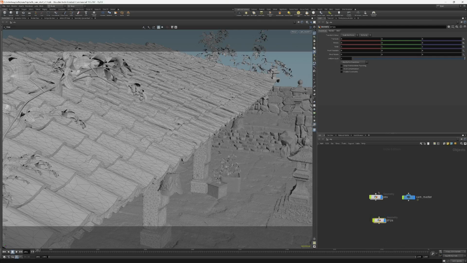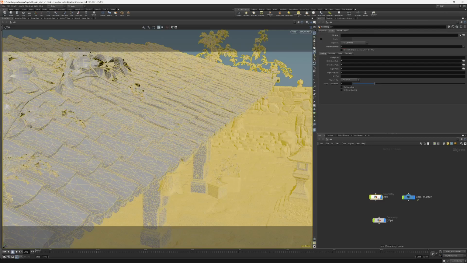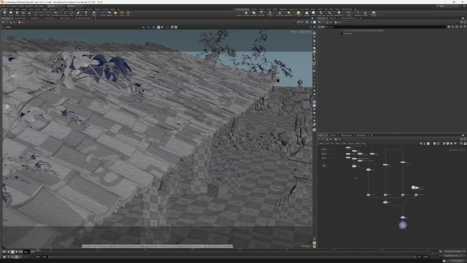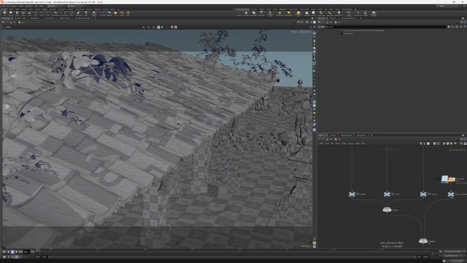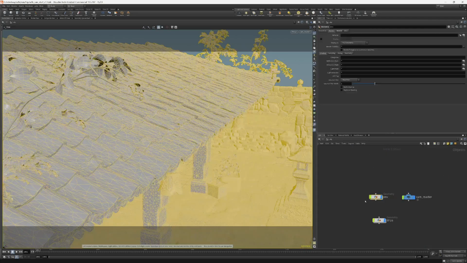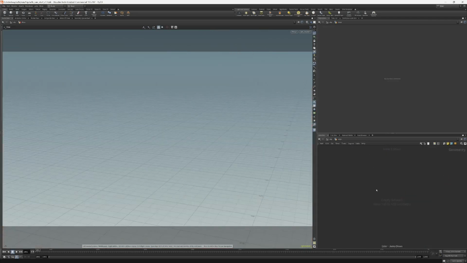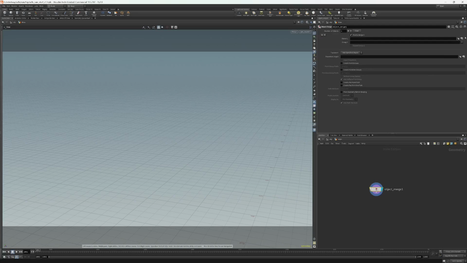Before we dive into drips, let's take a quick look at the ENV. In here, you can see it's broken out into a few different layers. We got plants, roof, house, extra stuff. So let's dive into drips and let's create an object merge, and let's bring in our roof.